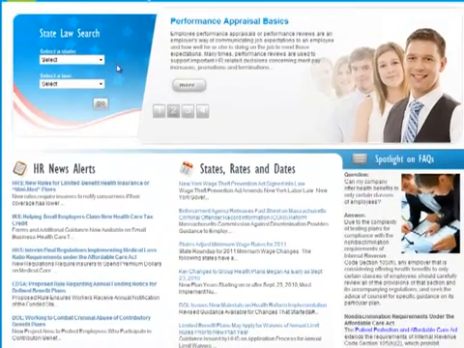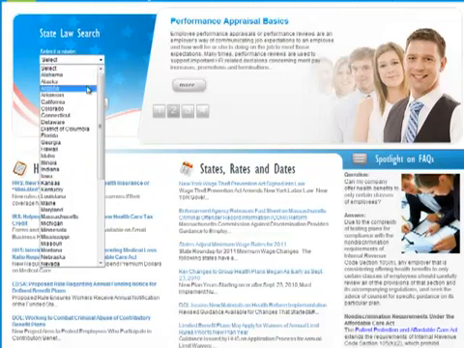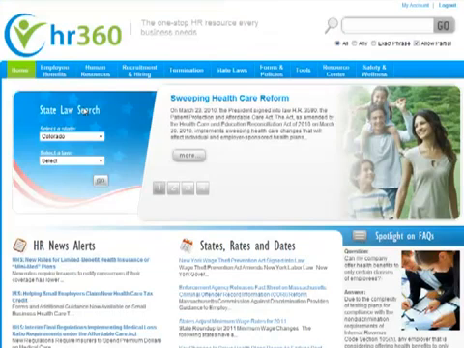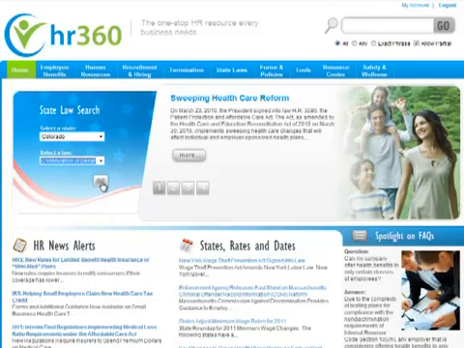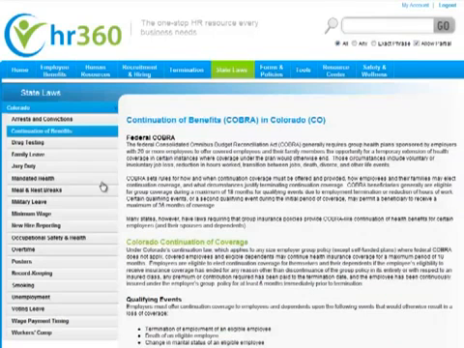Another great tool on the home page is the state law search engine. If you want to know about a particular law in your state, simply select your state from the drop-down menu. I'm clicking on Colorado, and now I'm going to select an employment law. I want to know more about continuation of benefits, so I click on the drop-down menu and choose continuation of benefits, and then hit the Go button, and here is all the information I need in seconds.